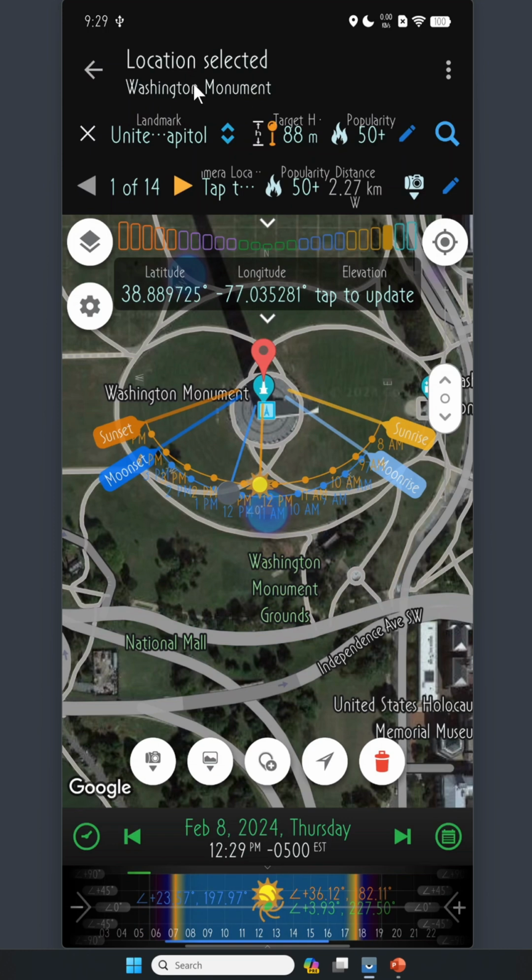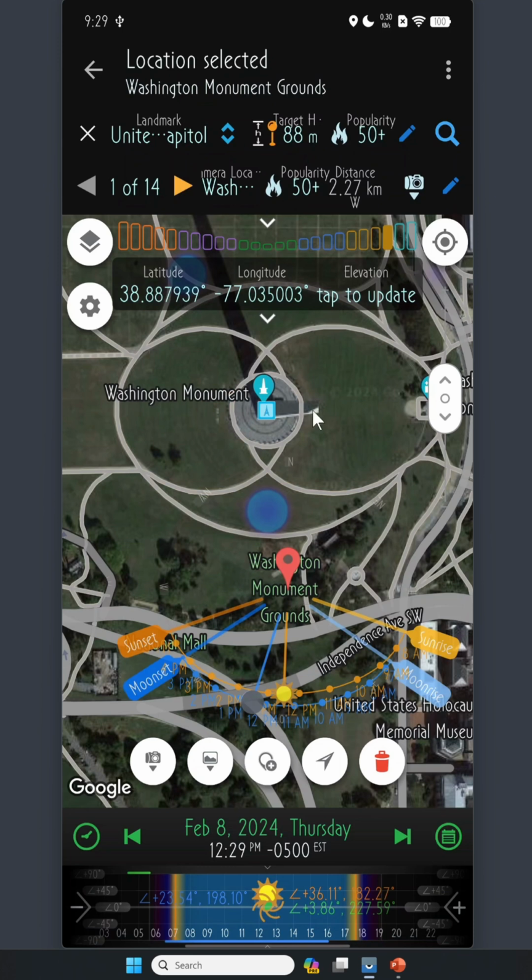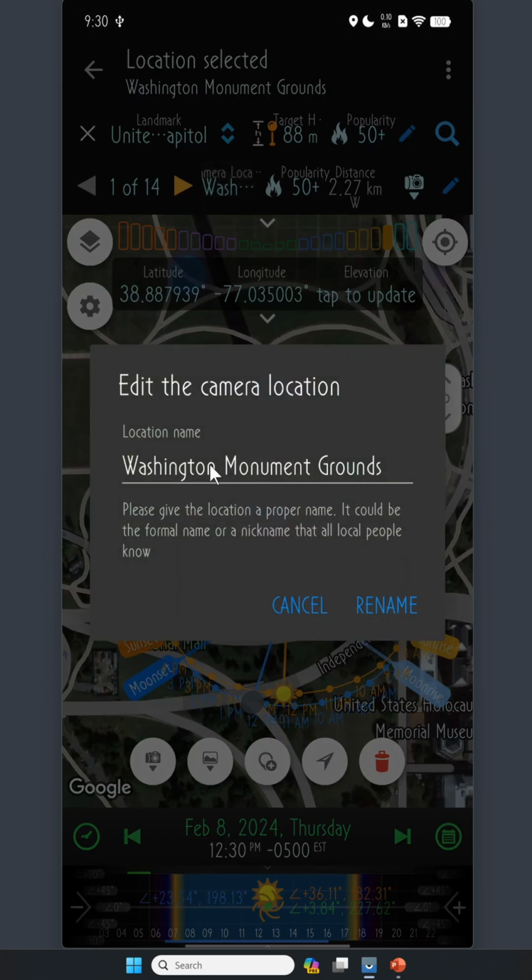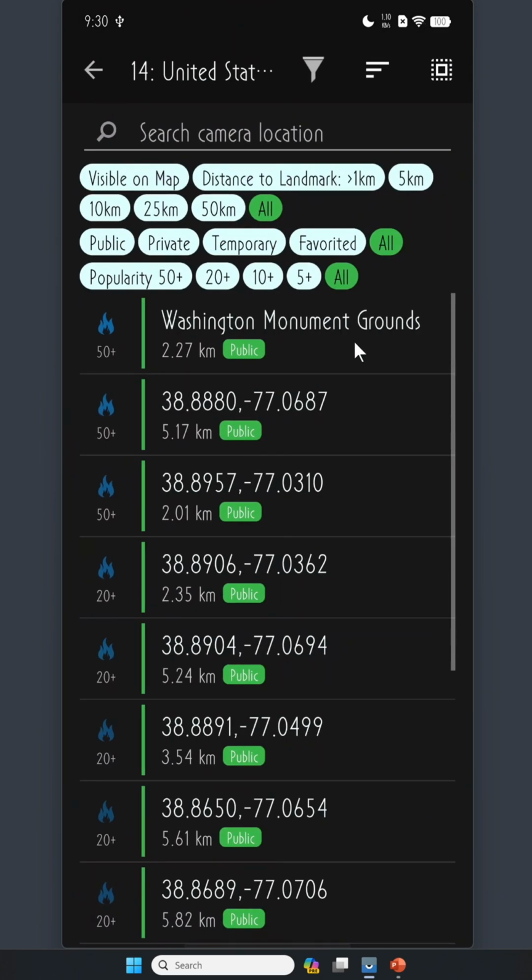The press and hold on the subtitle will copy the text, but in the case if you have a camera location selected, the text will be pasted into the camera location name. So take a look. Down here it says Washington Monument Grounds. Maybe that's a better name for this location, so you can tap here as well. Just press and hold. Now if you take a look at the name of the location, it has Washington Monument Grounds. Go back to the list, it has a correct name now.